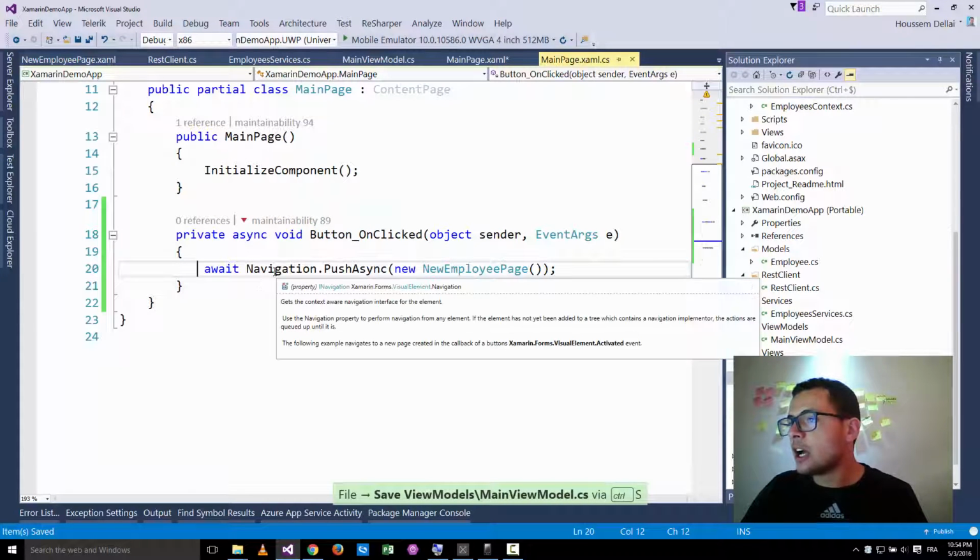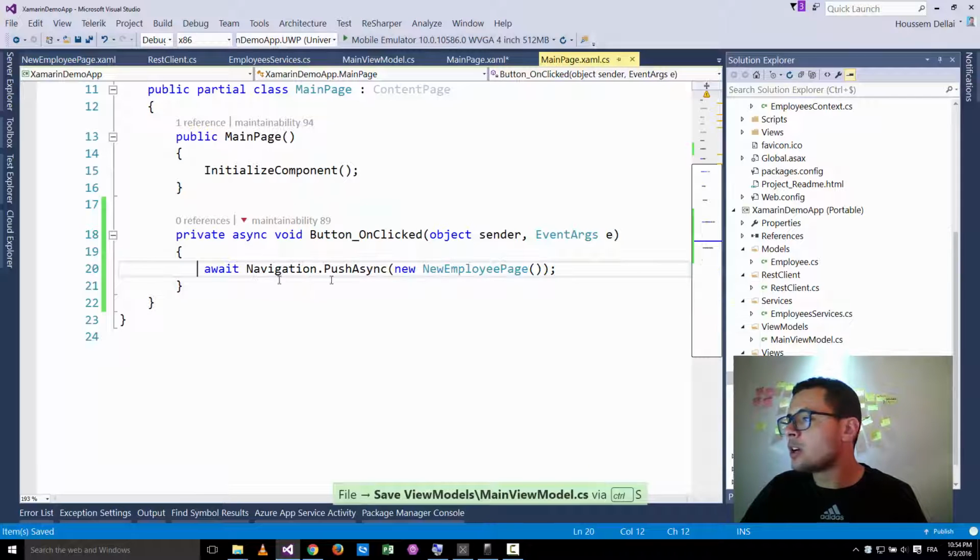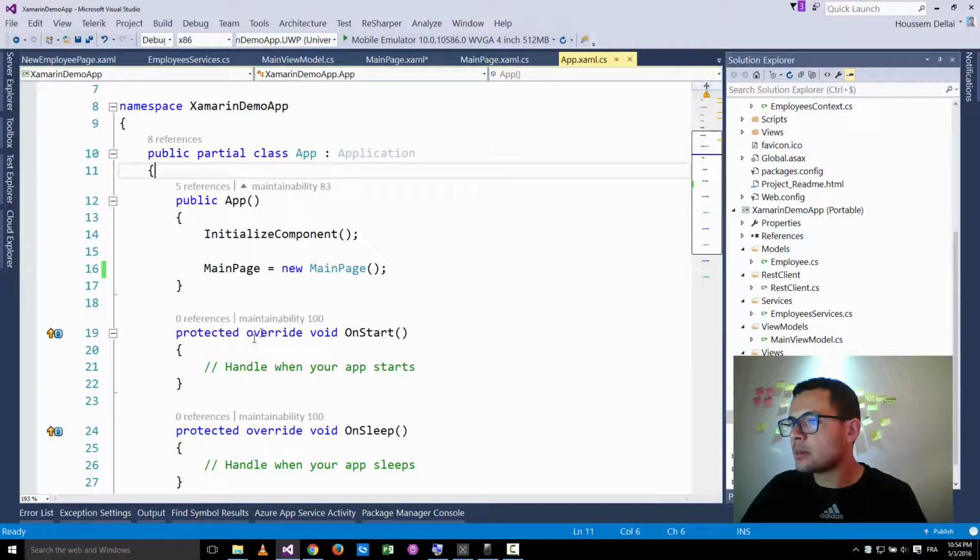And as here I'm navigating from one page to another, I should make sure that inside my app the main page is set to a navigation page.